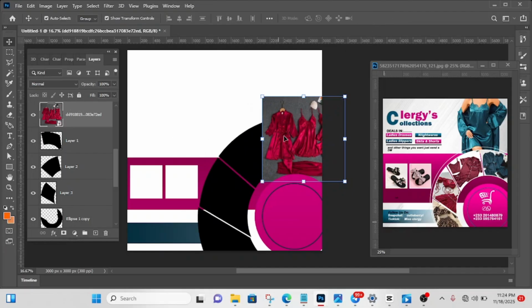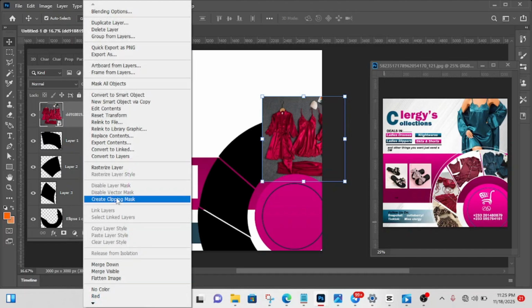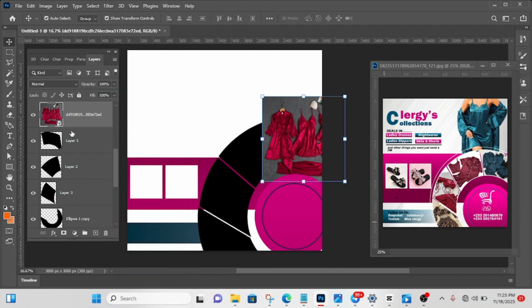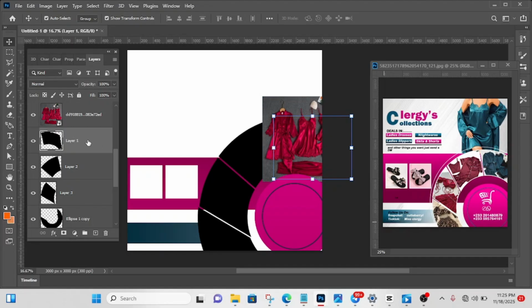Also, to put an image in a shape, please let the image be on top of the shape you want to clip inside. Else, if you left click and click on create clipping mask, it's not going to enter. So you always have to make sure the image you want to clip inside the shape is on top. So this is the image I want to clip in, and this is the shape I want to clip the image in.